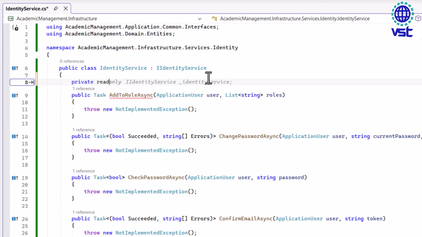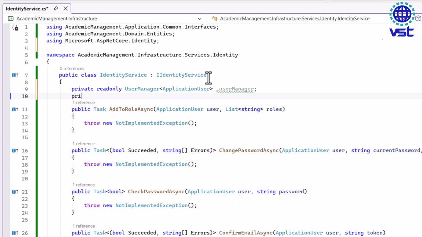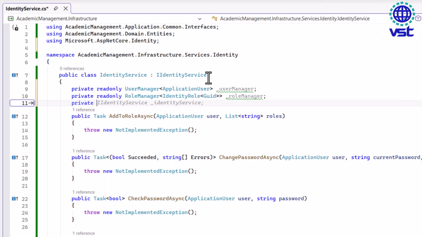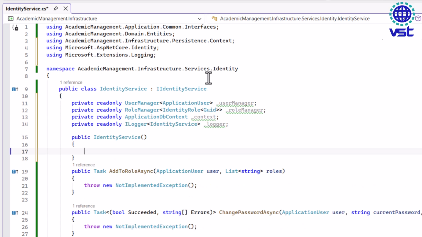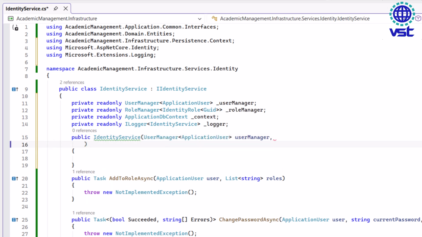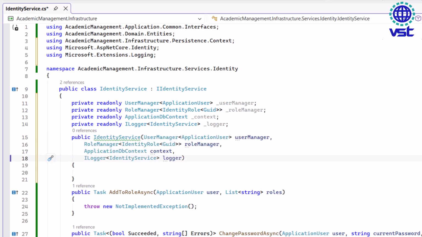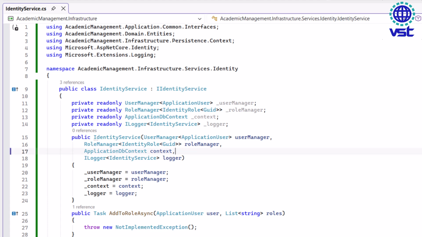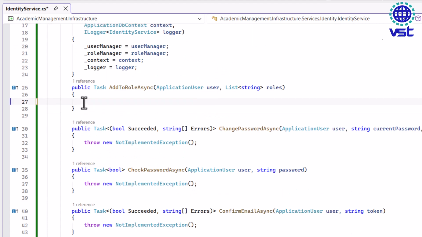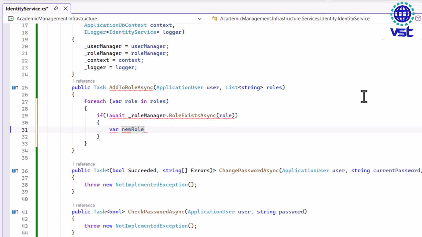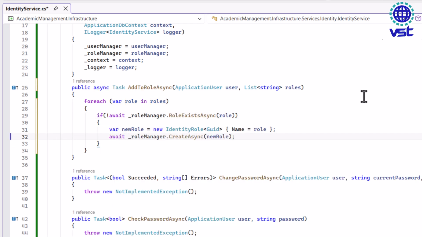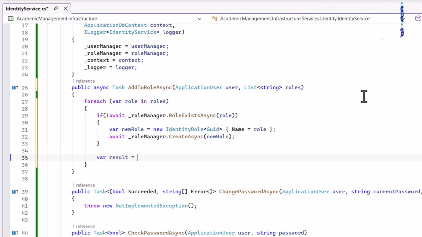UserManager handles the core identity operations, like CRUD, passwords, roles, and lockout. RoleManager is for managing roles. ApplicationDbContext is for direct database access for complex queries. ILogger is for structured logging for auditing and debugging. One of the most interesting features is AddToRoleAsync. It automatically creates roles if they don't exist, making our system flexible and self-configuring. It also logs every role assignment for auditing purposes.